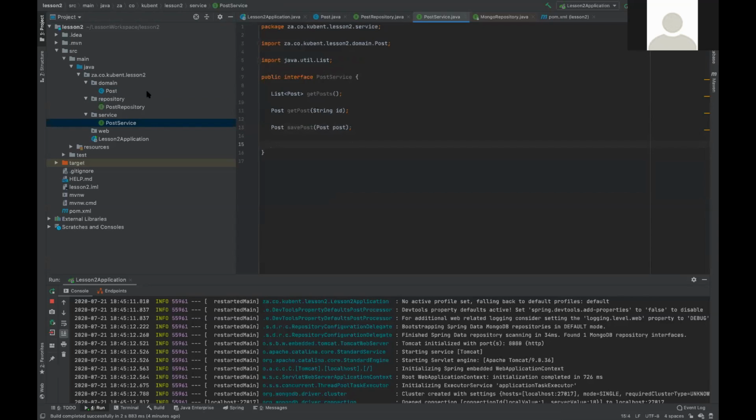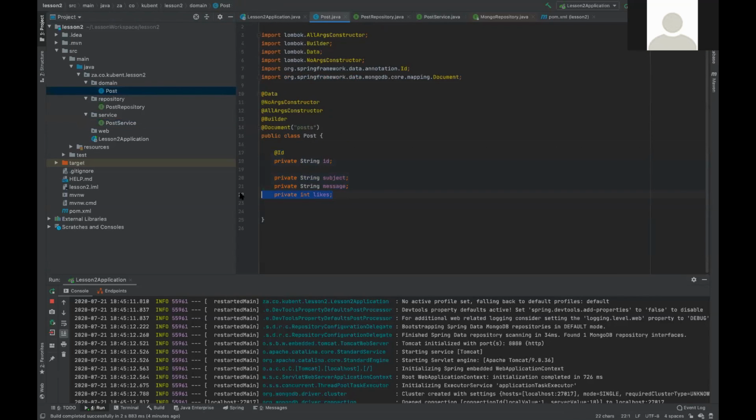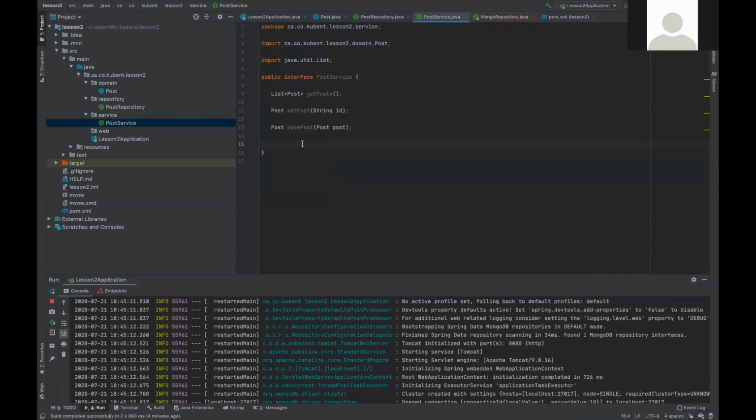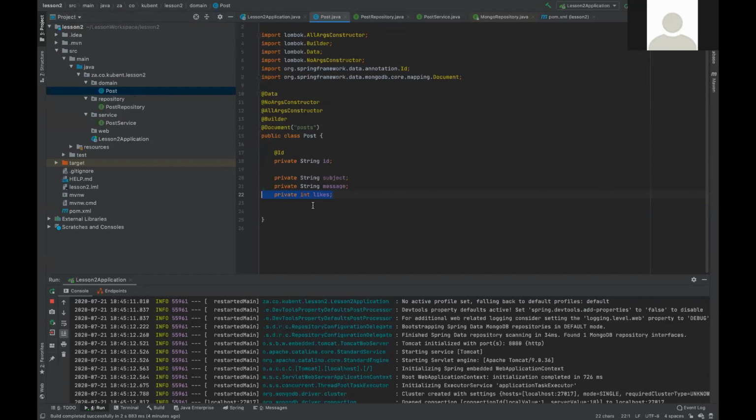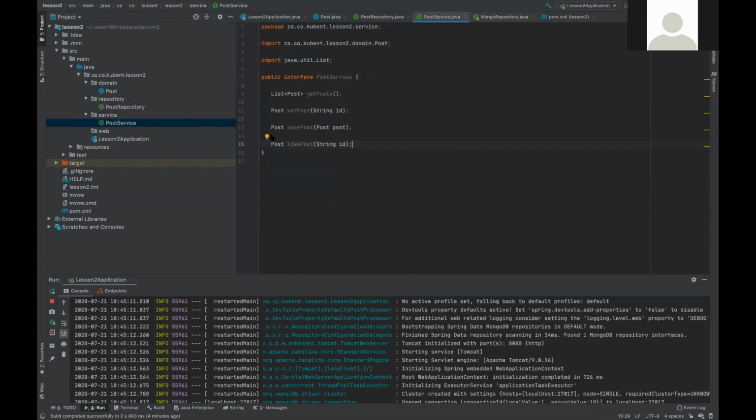And the last one: as you remember, we added a field called likes. So now we need to plan out what method we need. We're going to have a method that returns a post, which is going to like a post. The method is going to be like post, and we're going to pass in a string ID. What this is going to do is take an ID and increment the number of likes this specific post has. And this can only happen after the post is created. So those are the only methods I need for this application.